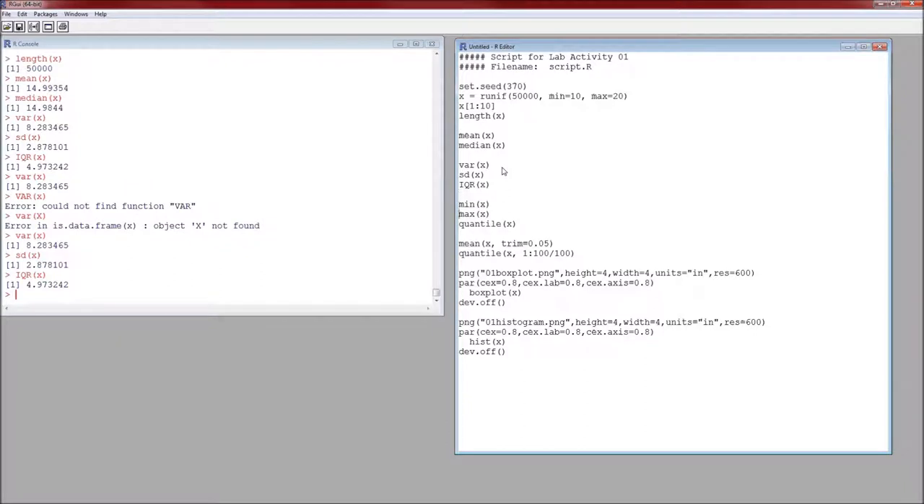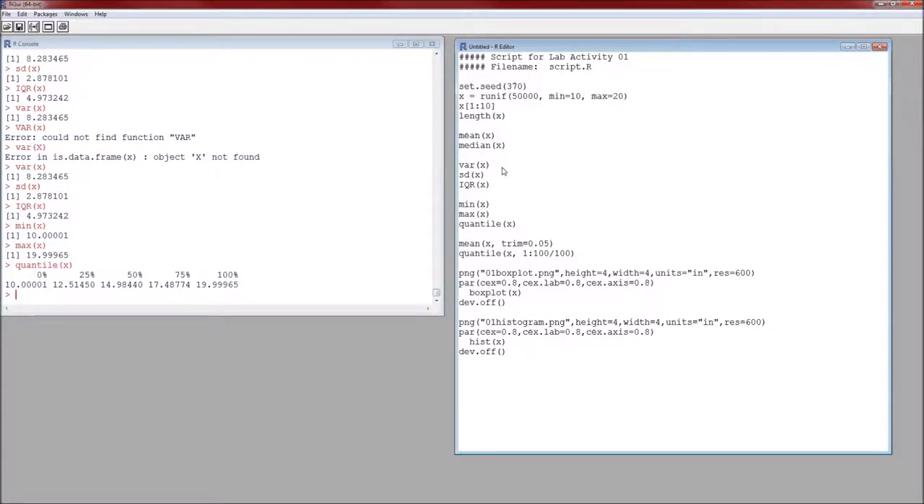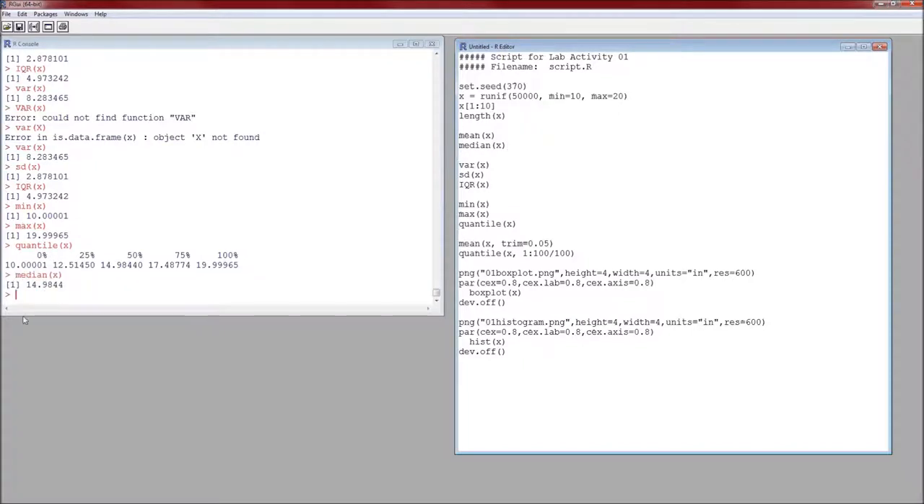I can also calculate the minimum, the maximum, and the quantiles. The minimum should be around 10. The maximum should be around 20. And the quantiles give us the minimum, the first, second, third quartiles, and then the maximum values. The minimum is also called the zeroth quantile. The 50th percentile, the second quartile, is also called the median. Notice that it matches the value for the median that we calculated earlier. The fourth quartile is also called the maximum.